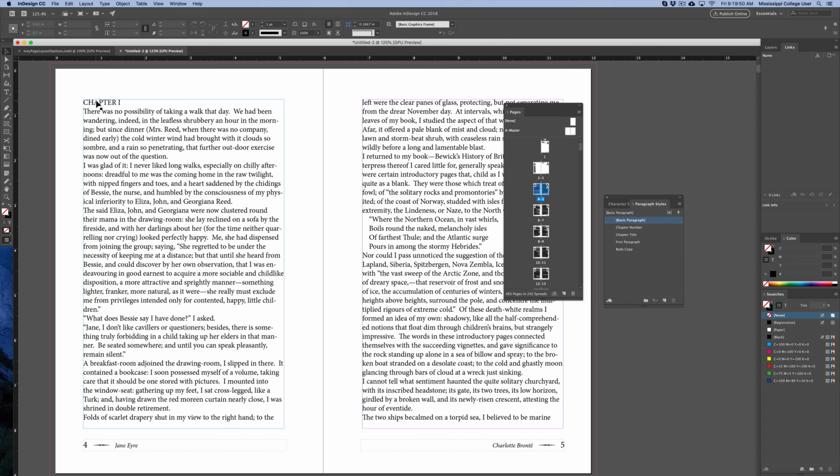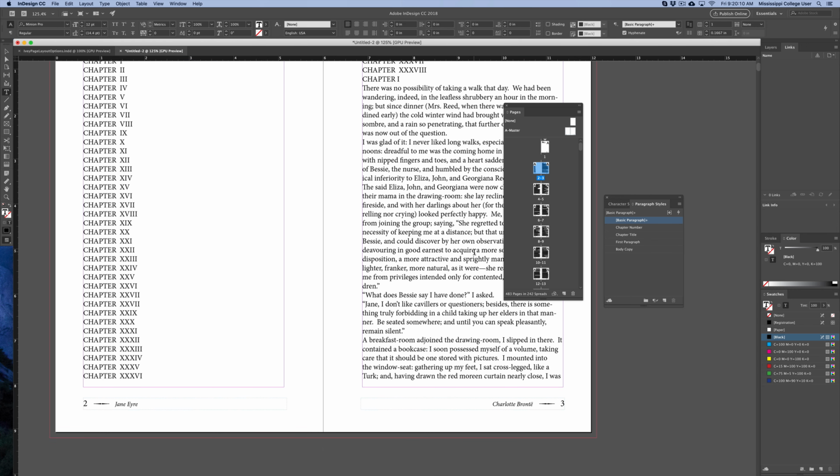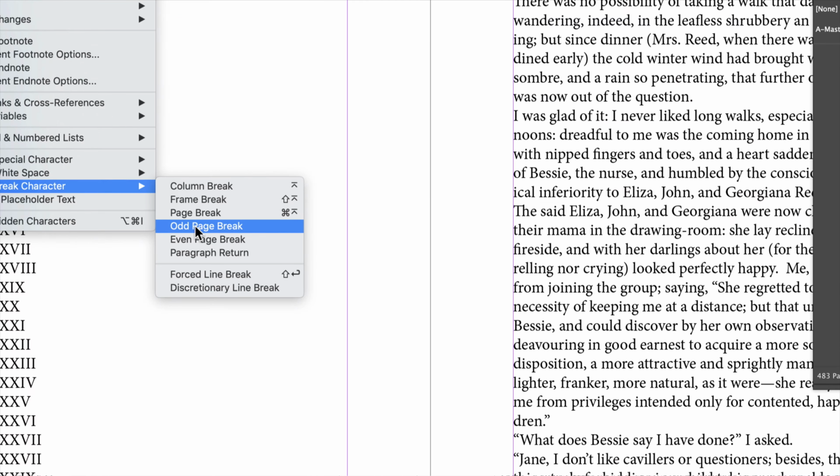Another thing you may want to do is, rather than having the chapter or whatever page start on the very next page, let's say you want to have it on the right or the left side of the page. For instance, I want my chapters to always begin on my right page, and my right pages are always going to be an odd page. So rather than inserting just another page break, I'm going to go to Type, insert a break character, and I'm going to break it to the next odd page.